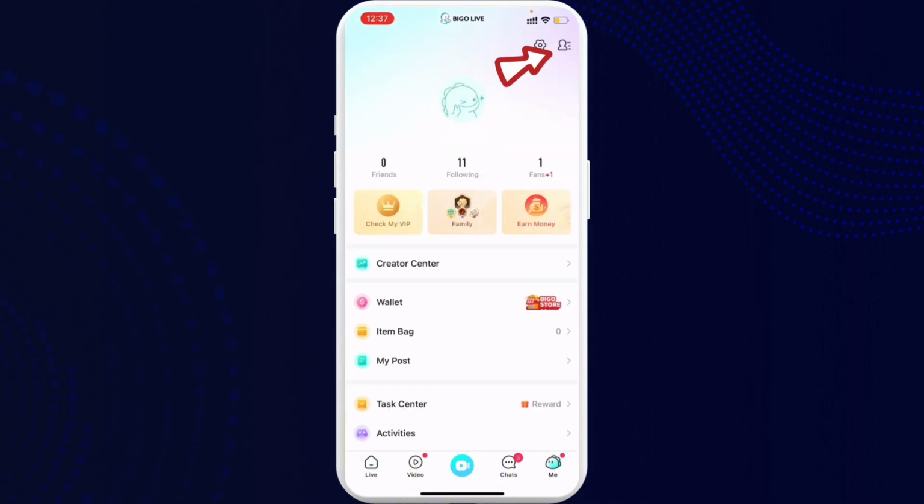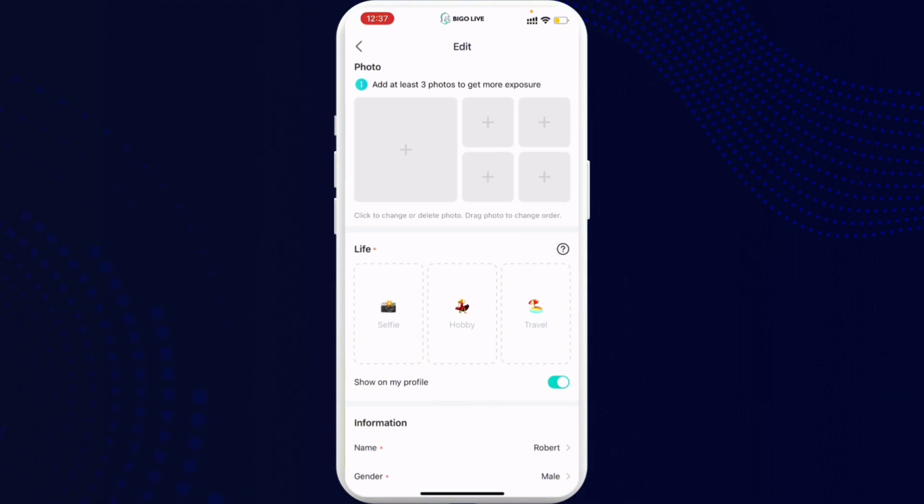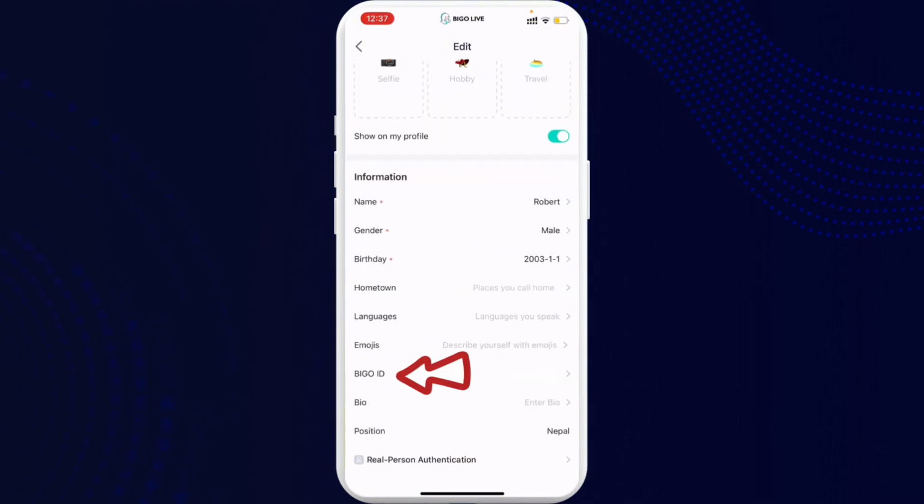And here on the top right corner, you can see the little profile icon. Tap on it. Now it will take you to your profile. Now again tap on that little pencil icon which appears on the top right corner. Now if you scroll all the way down, you can see your information. Now go ahead and tap on the Bigo ID.